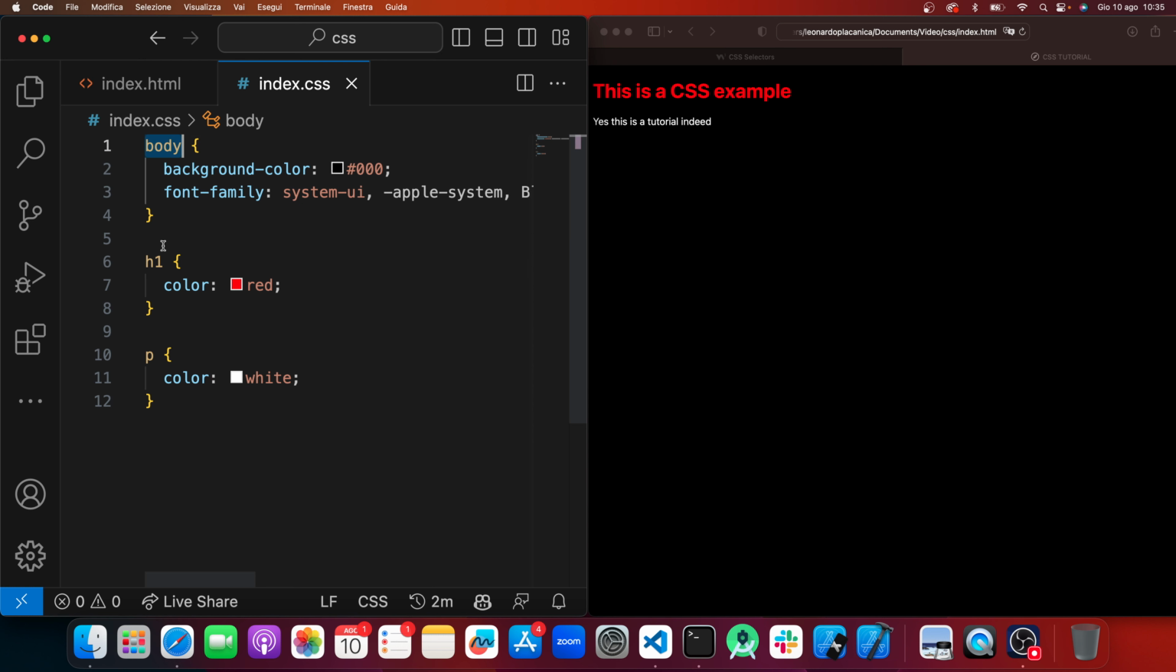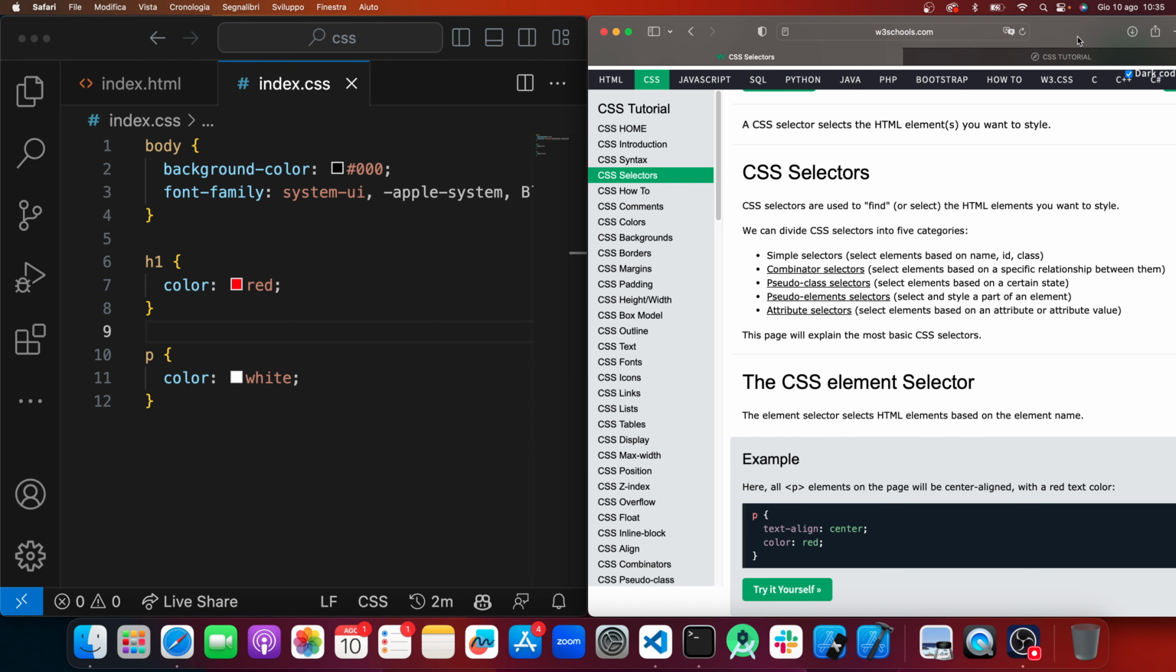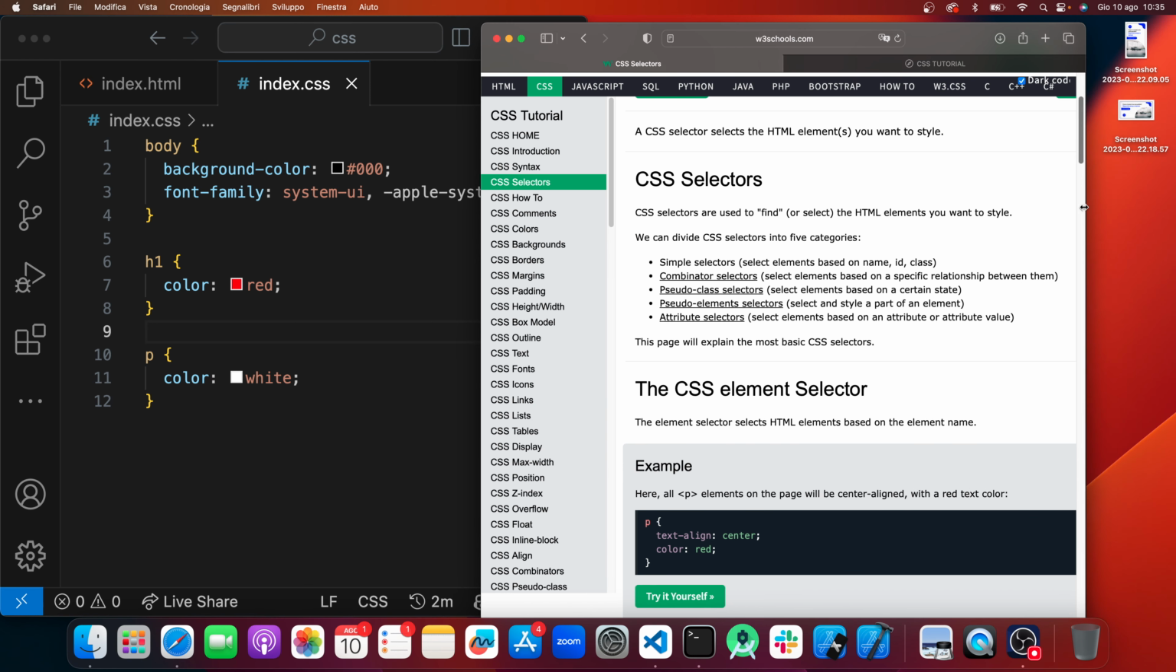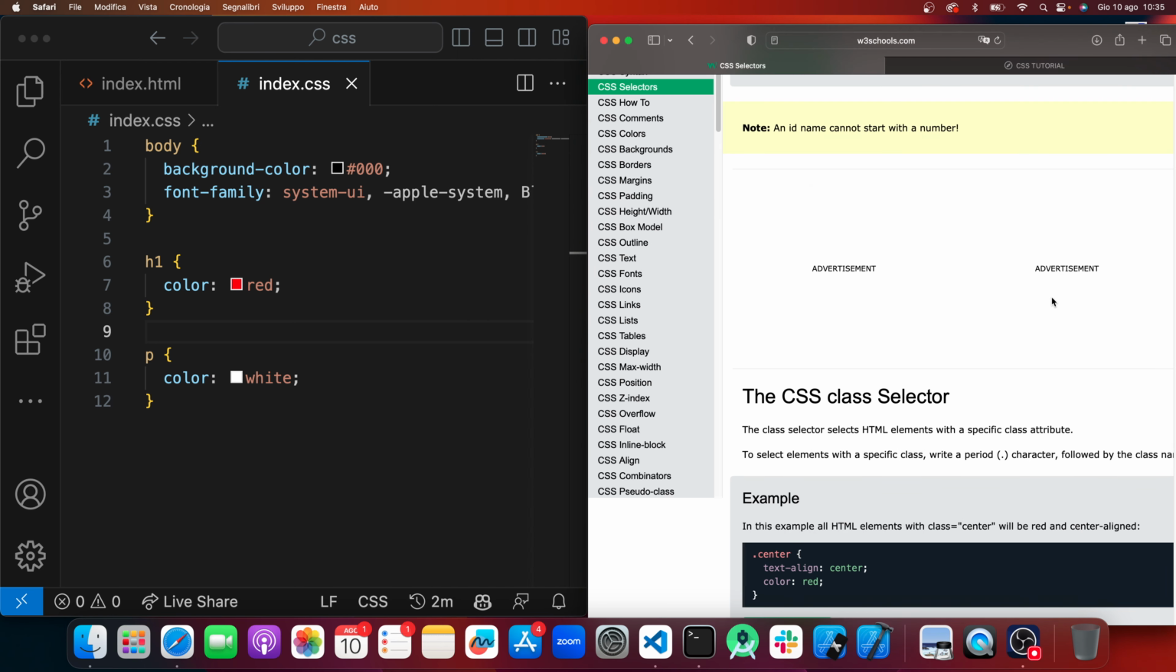We explored a few tags. We explored a few selectors. Sorry, we explored a few attributes. But let's dive a little bit deeper into the content here. Let me see if I can bring this to be here. Lovely.